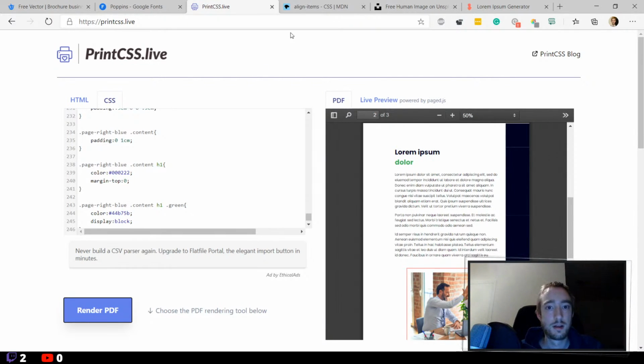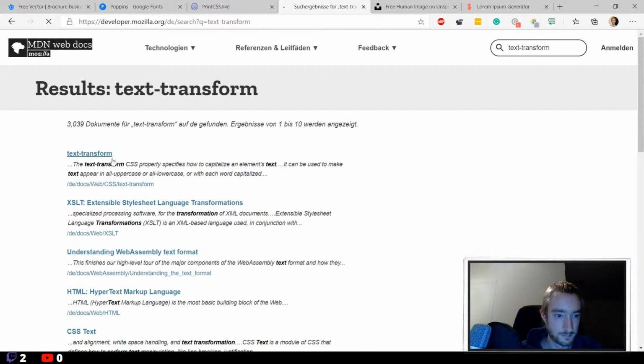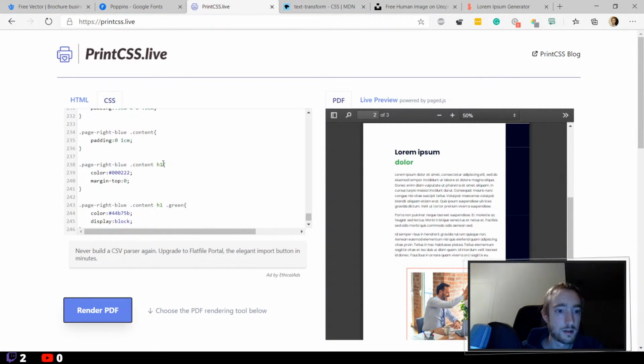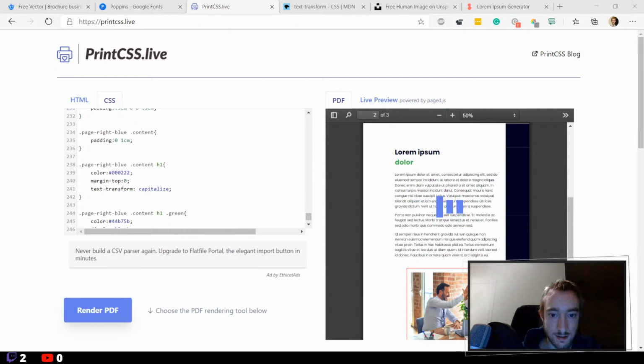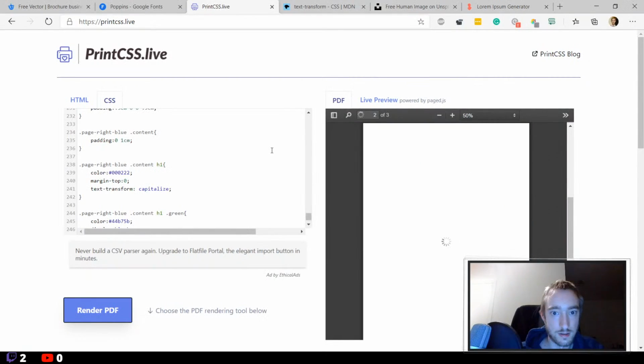Okay, and let me see. For text transform, yeah, this one we want for the H1. Because looking back at the image, we see the first letter is uppercase, and now we need this border here. Okay, so let's see how to get that.